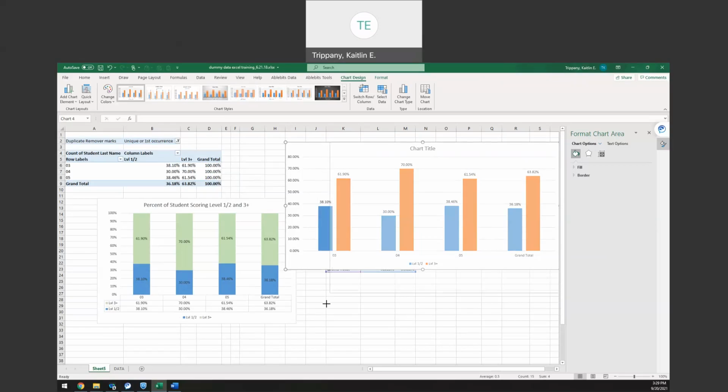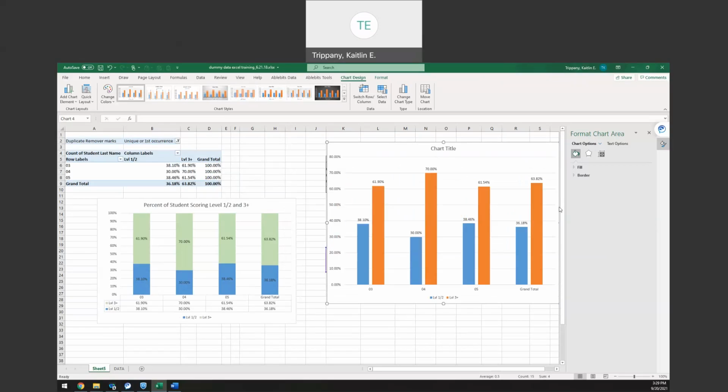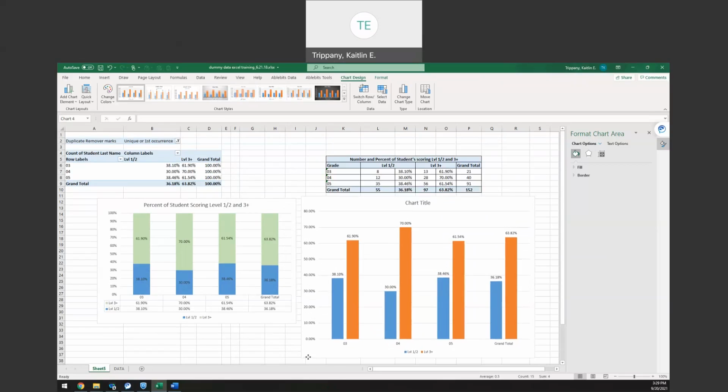That kind of gives you guys a basic of how to create charts and how to copy and paste your pivot tables to create static tables that you can reproduce.